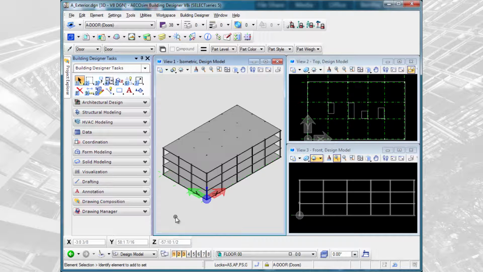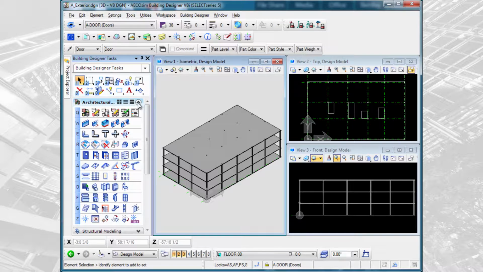Alright, let's go ahead and start modeling the architectural exterior shell for this three-story building. I have referenced in here the structural frame model, and we're going to work around that. As I said, the model placement tools that we're going to use are all located on the architectural design task. And we'll go ahead and start with the place wall tool.